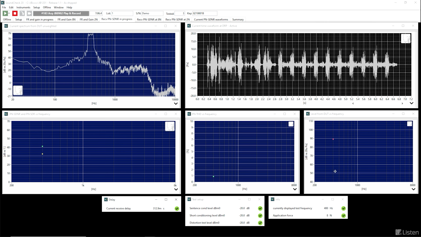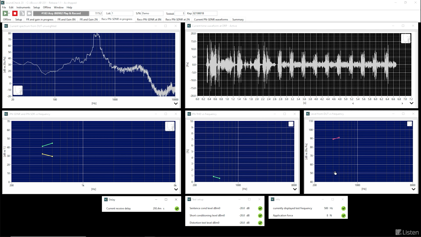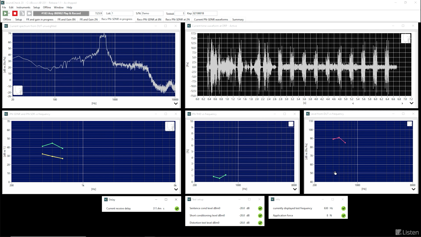In the lower right box, you can see the frequency that has been tested and is showing on the graph, and the application force. If you look again at the upper left graph, you'll see this rectangular shape, which is normal when the test is being performed at a specific frequency.